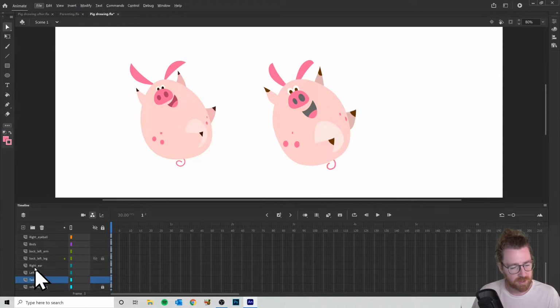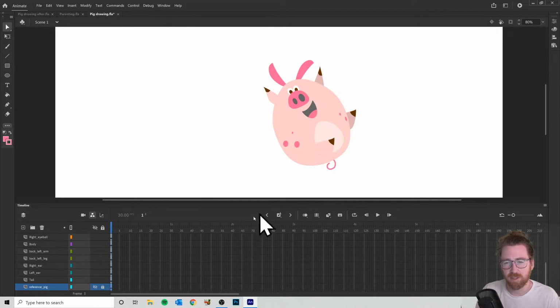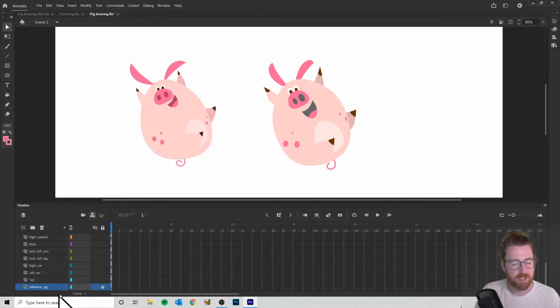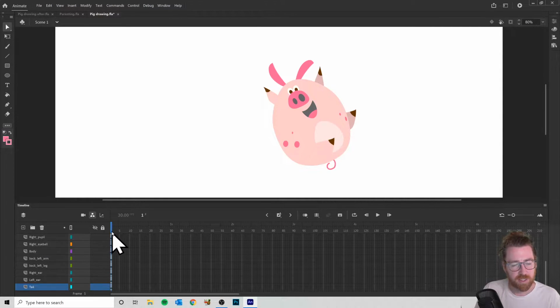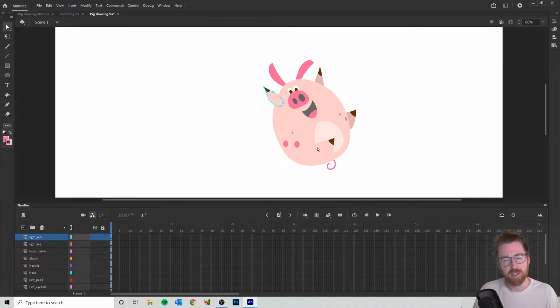Now my tail's done. I'm going to get rid of my reference image if you've already done that, because we don't need it anymore. So click on it and make sure there's nothing else in there too. Just click the eyeball a couple of times to make sure you haven't got a stray object in there. Click delete for that layer. And now what we need to do is create symbols out of all of our objects that we've made.